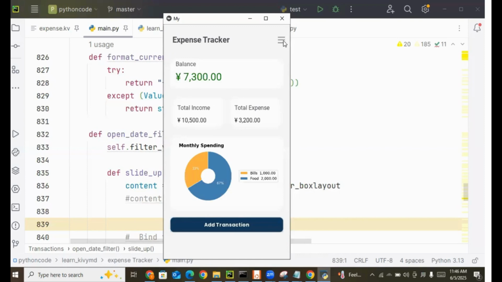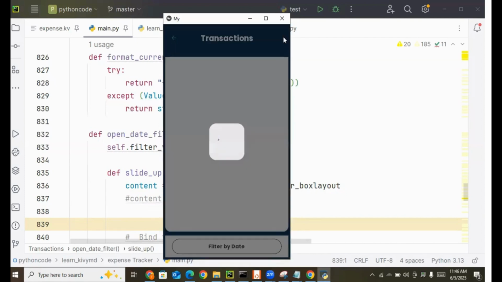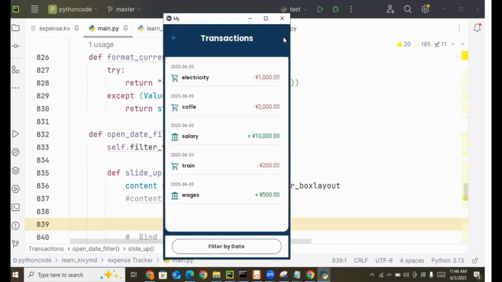You can see it also changes in the dashboard, the expense tracker dashboard. Let's go to transaction history. You can see it also reflects here, the wages I added on the 6th. It can't be at the top because of the date I inserted, so it follows the dates. So the wages, the train, the salary, and this is on the 2.